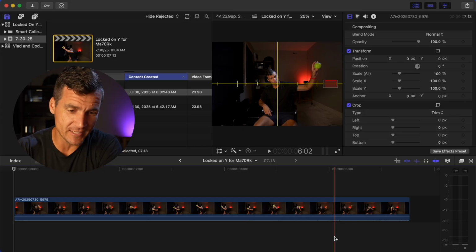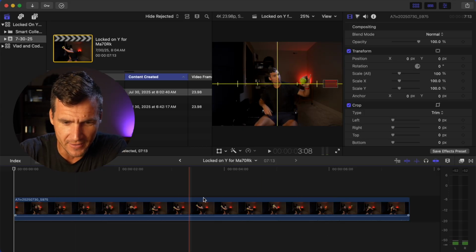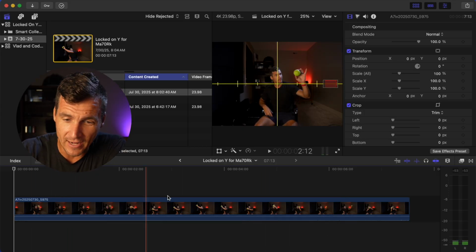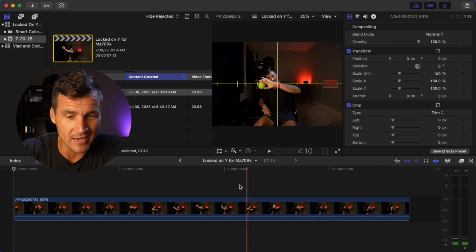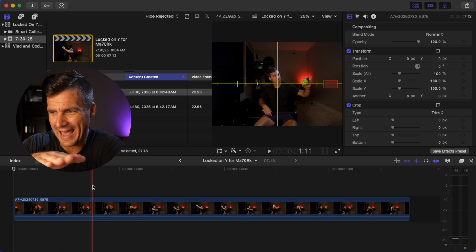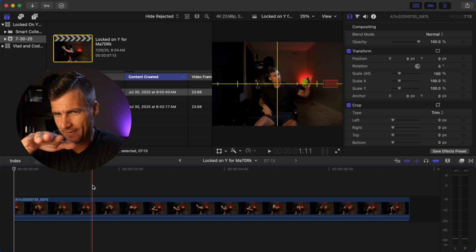So workflow, you can see I have my clip of this pickleball that I want to track up and down. I don't want the up and down movement anymore. I just want this thing to stay static right in the middle, top to bottom of the frame.